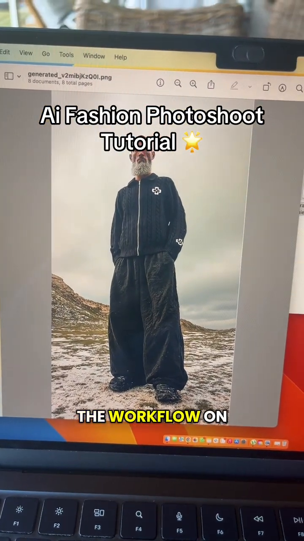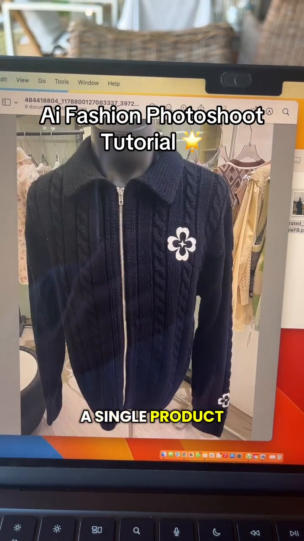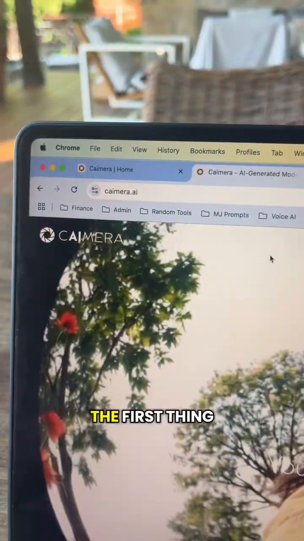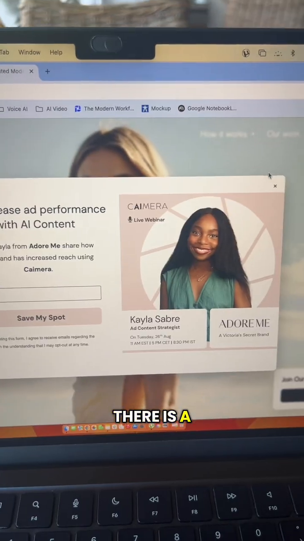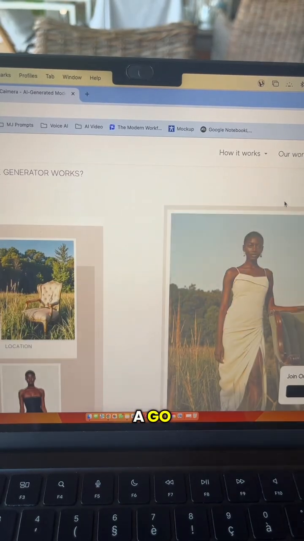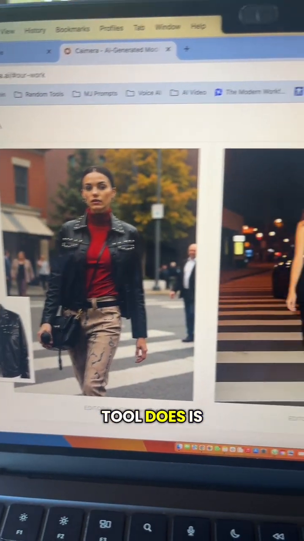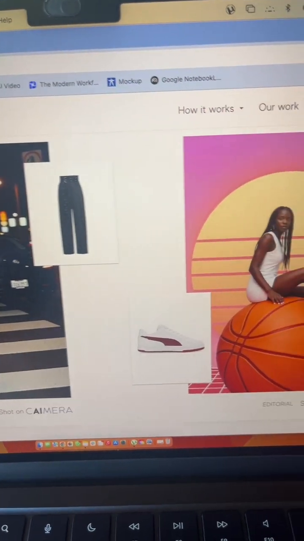Okay, so here's the workflow on how to create an entire AI fashion campaign from a single product photo. The first thing you'll do is head to Caimera.ai. There is a credit card free trial available, so feel free to give it a go. And what this tool does is it allows us to put real clothes on AI models.